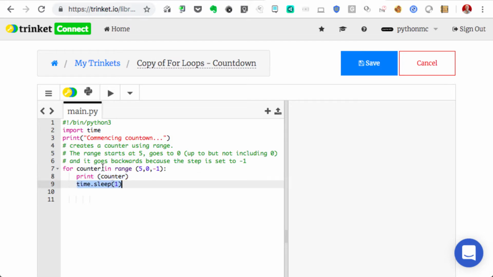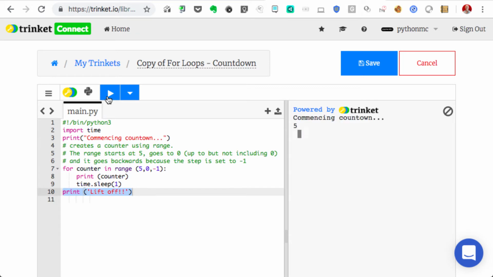Then we're going to use this sleep feature, time.sleep, and 1 is the argument there, so it means it's going to pause for 1 second. And then it'll loop through this range function, and at the end we'll say, liftoff, because it's like a rocket taking off. So it's going to loop through each one. It's just going to print 5, 4, 3, 2, 1. It's going to print the next one in the range. So you'll notice it's commencing countdown, 5, 4, 3, 2, 1, liftoff.